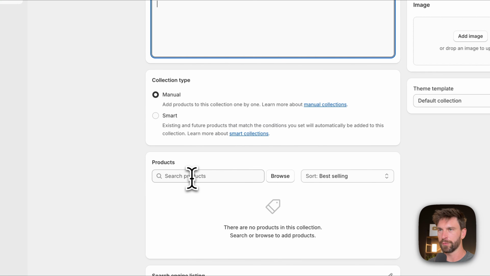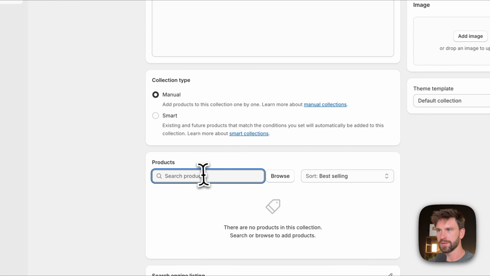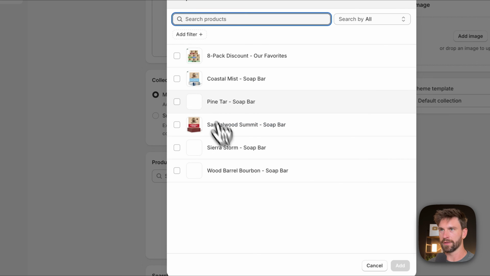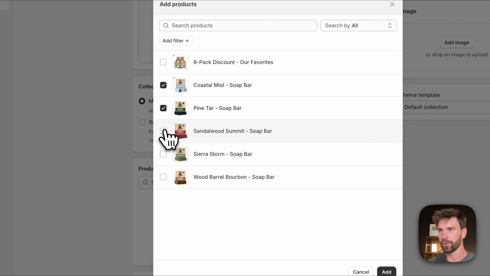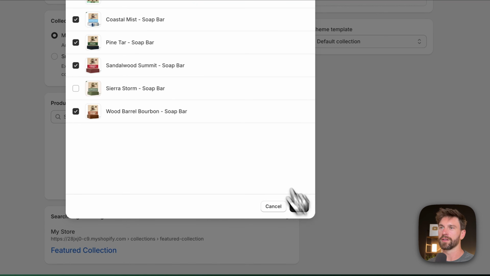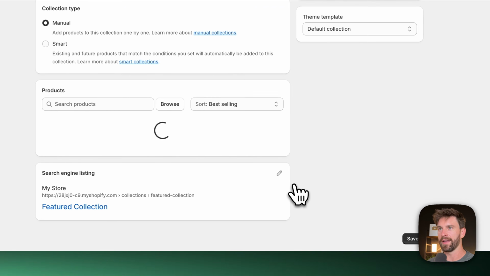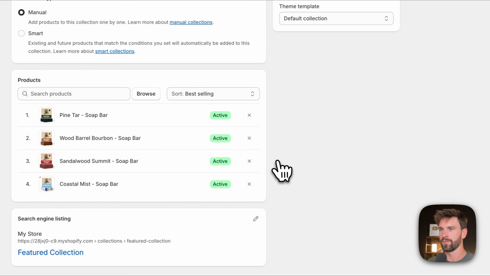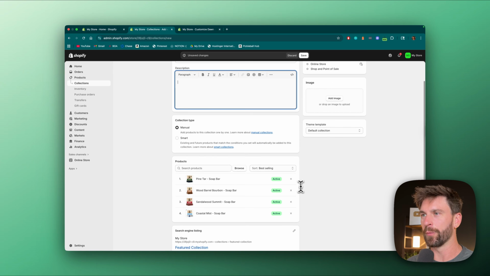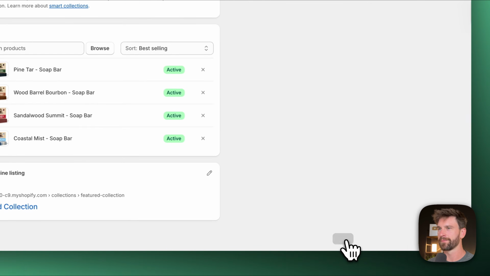And now what we want to do is add our products. So we are going to sort and just browse here. And we're going to click 4 of these soap bars. These are the ones that I wanted to add and create a collection. You don't have to click all of them, obviously. Just click the ones you want and hit add. And now that's good to go. We can add a description if we like, but we don't really need one at the moment. So we're just going to hit save.